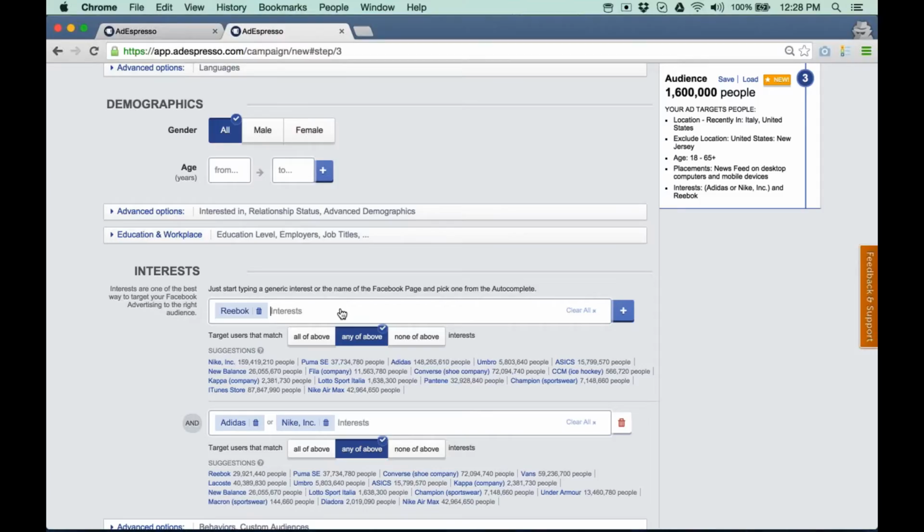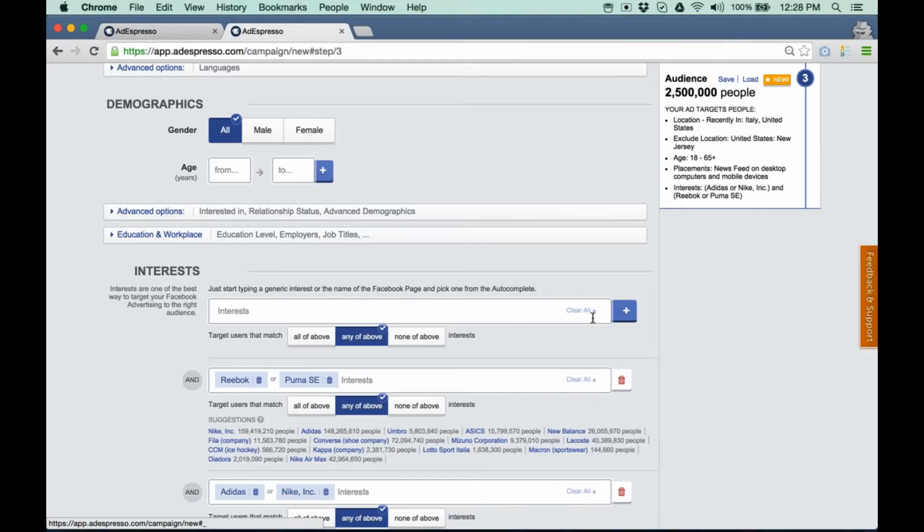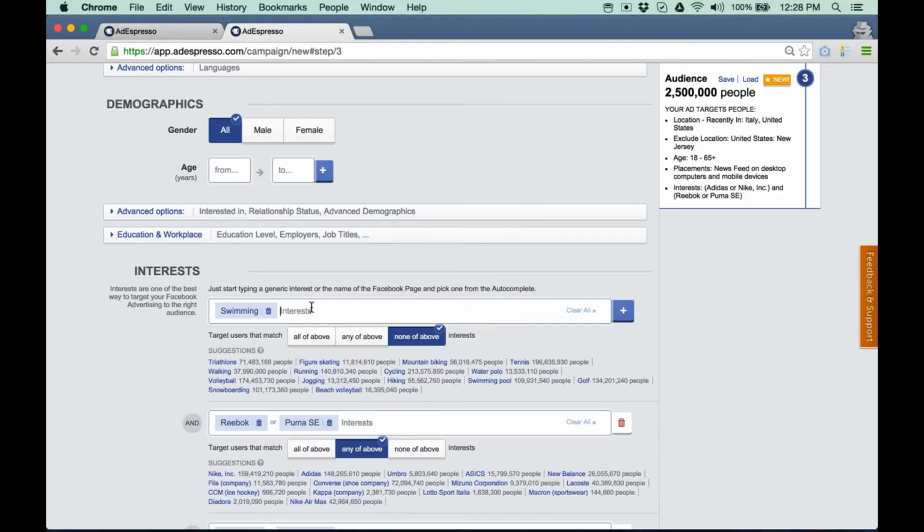And the way we made it better recently is this one. Now you can create groups. So you can target the intersection of people that like Adidas or Nike and people that like Reebok or Puma, which is amazing. And you can also exclude an interest. So if I'm selling shoes for running, tennis, etc., but I'm not selling stuff for swimming, I can target all these interests, but exclude people that like swimming, for example, and people that like water polo, whatever it is.